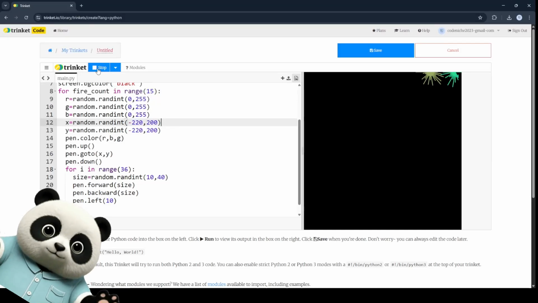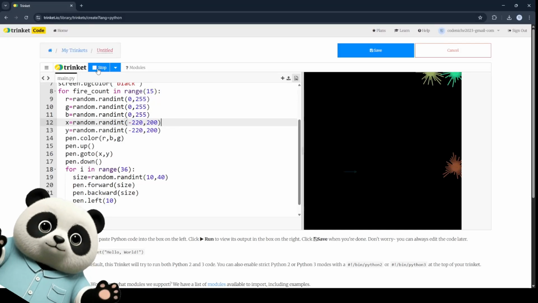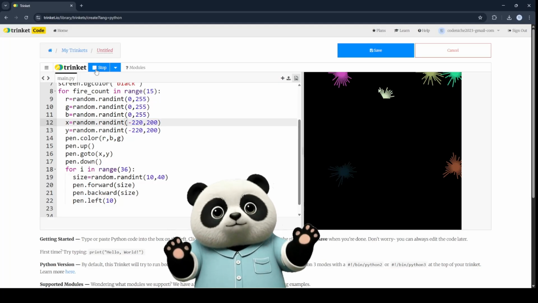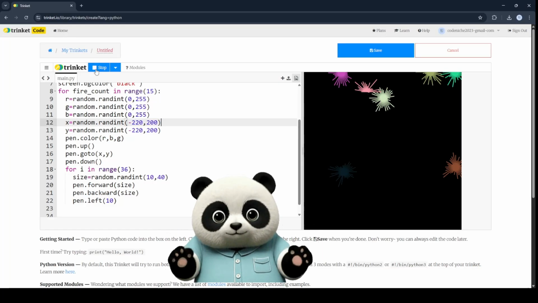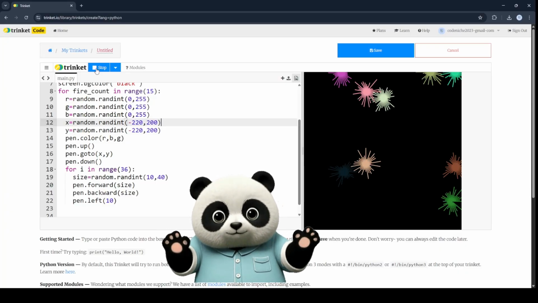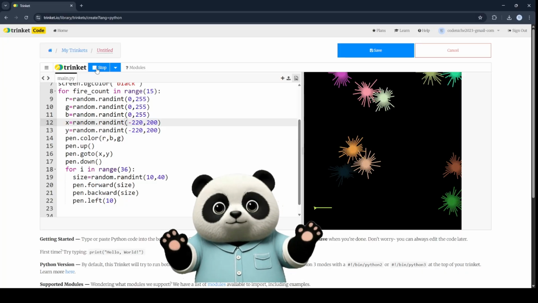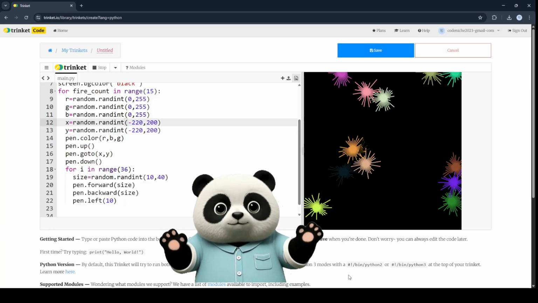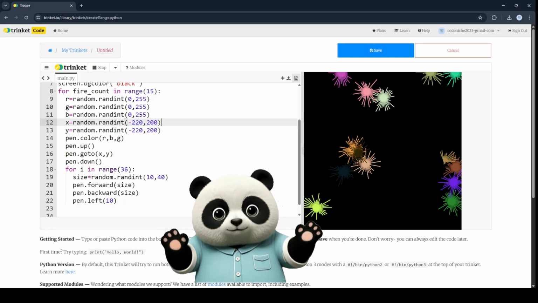What if I told you this colorful firework animation is made using just loops in Python? No fancy tricks, no functions, just your friendly Python turtle doing all the work. In this video, we'll build a firework animation step by step, perfect for beginners who want to see real-world results fast. Let's turn this simple code into something that actually looks cool.